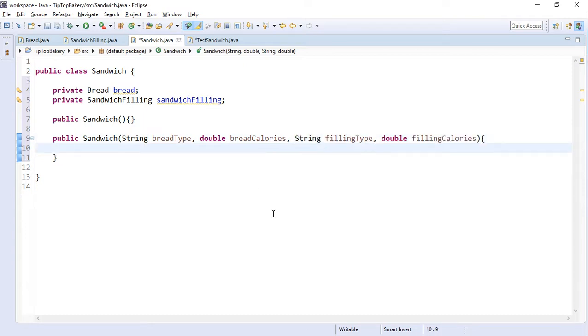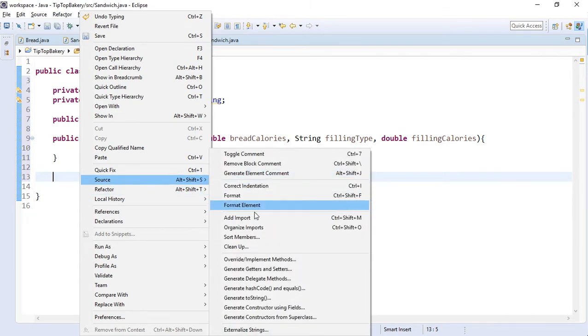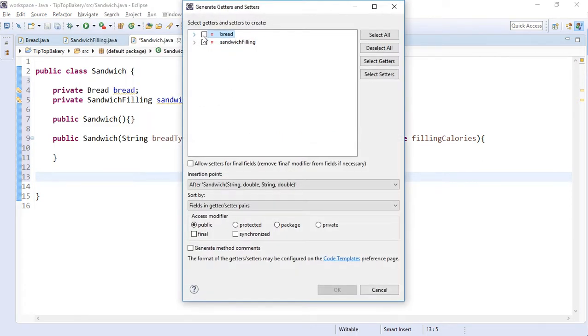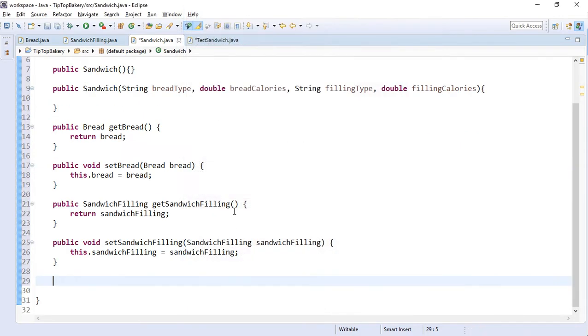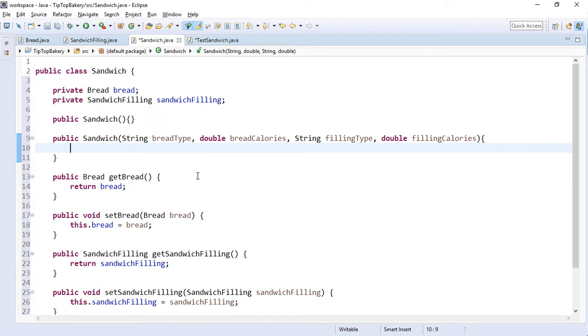So now I'm going to generate my setters and getters. Again, you need the setters and getters because to get to the bread or the sandwich filling class, you need to get through the public methods. If you don't do that, then these have to be set to public. Okay, so again, the same rules. Go to source, generate setters and getters for the bread and sandwich filling, and then we are done. As you notice, it puts everything in for me automatically. Okay, so I don't have to type it in. So pretty cool.